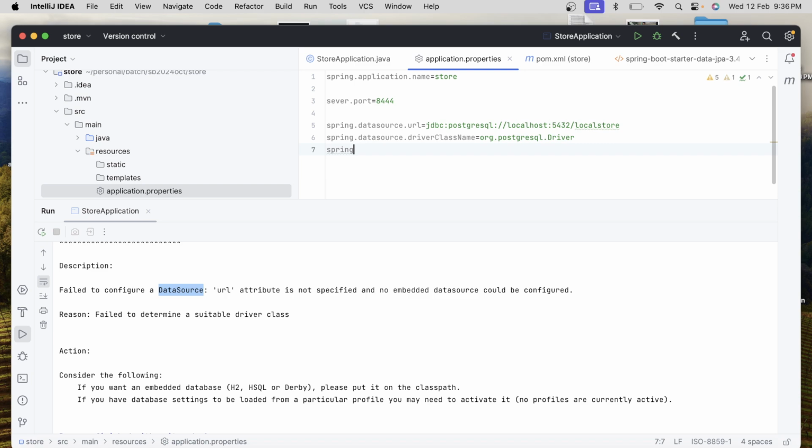Same when I want to add the username, then it will be spring dot datasource dot username, right? My username is postgres. Now the final thing will be the password, so it will be the same, right? Datasource and then password, and mine is TestDB. All right. So this is the configuration that I have.